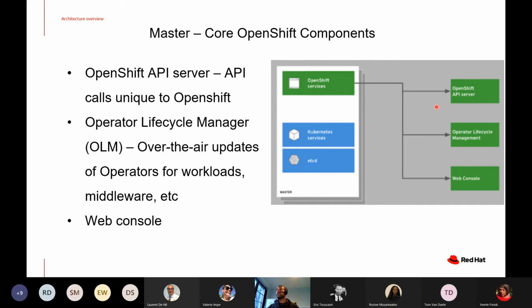Now just some more details about what is in the core OpenShift components. We talk about the OpenShift API server. So it's a specific procedure only for API calls for OpenShift. So this is the magic that you can have with the API calls in OpenShift and all this automation and orchestration that you can have. So it has a special component.